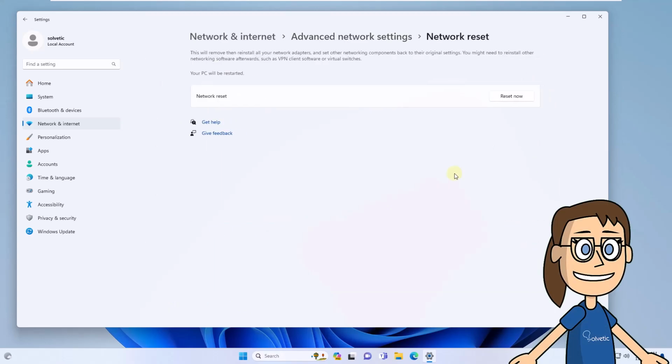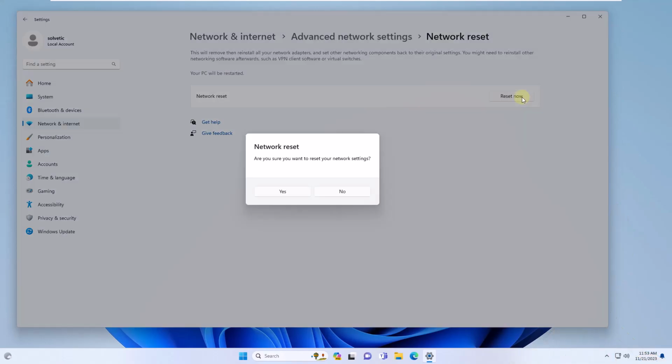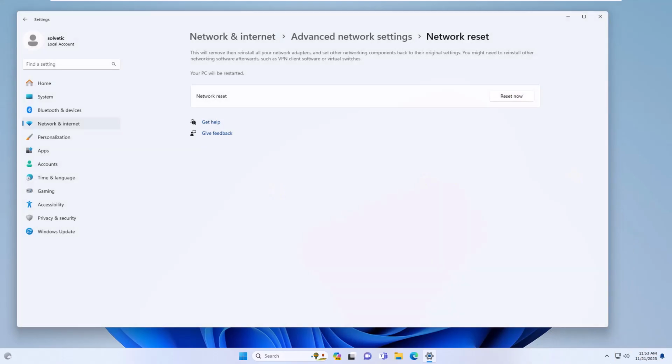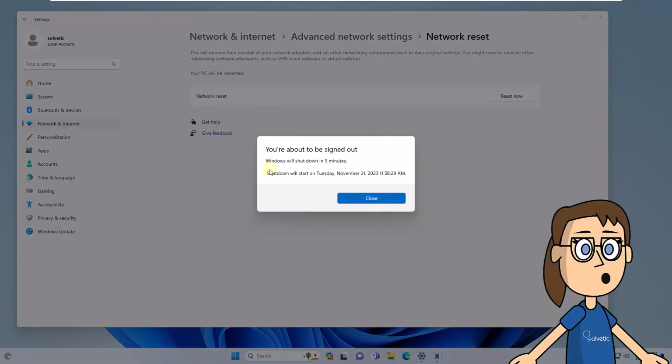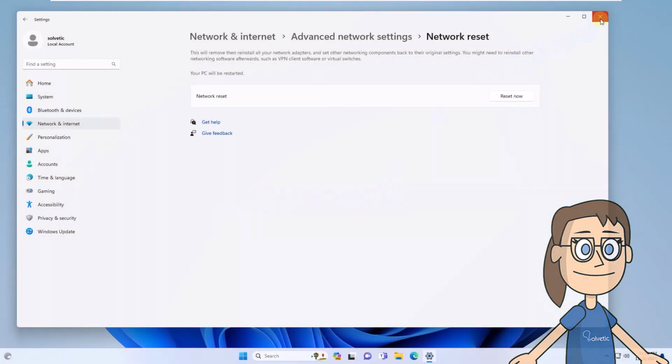You must confirm this operation. Now you can close this window and restart the system to apply the changes.